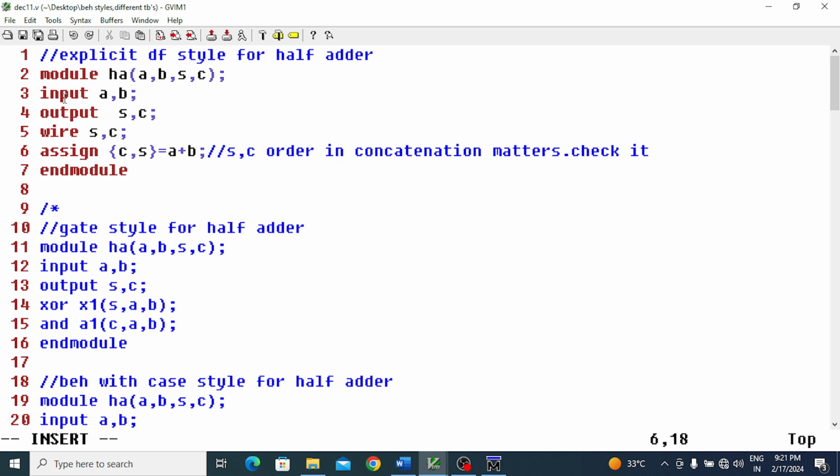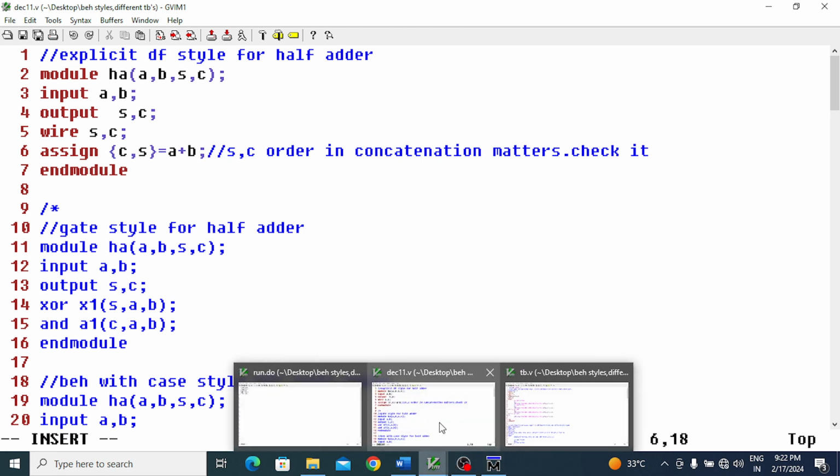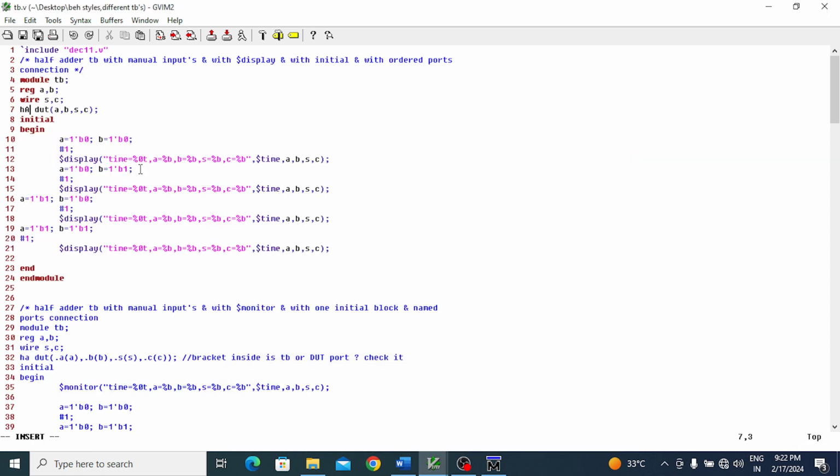Keyword should always be in small letters. Okay. So Verilog is a case sensitive language. You have to maintain the same case everywhere. Okay. Now in the test bench, I will remove this capital A. I will make it small a. Now it will work. Okay.